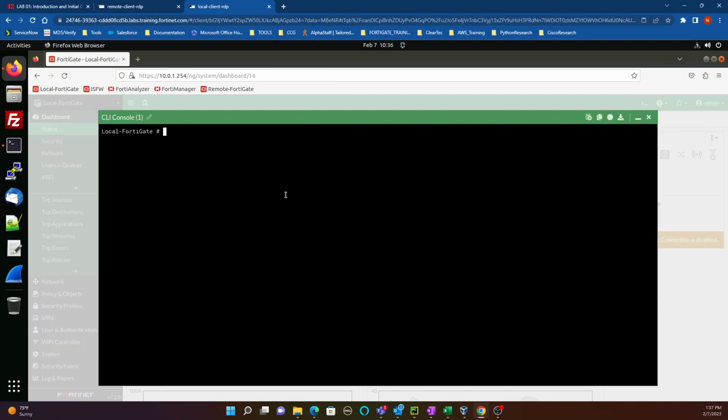I just wanted to show you that there is a way to do it from the command line and from the GUI, which I thought was great to know. So we do config system admin, edit the user, security, right there, and then set trust host. This is just the syntax.